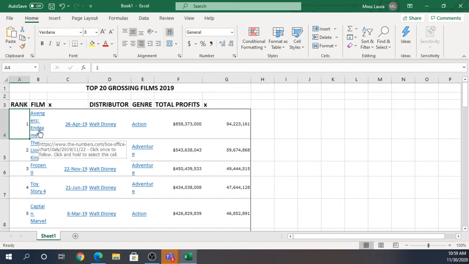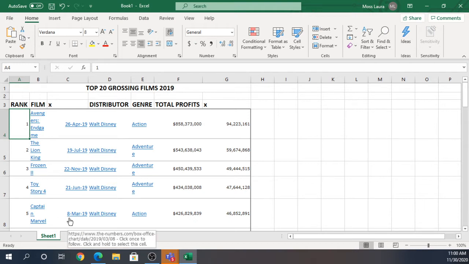If I were to click right here in B4, honestly, it would bring me to the link. It's too hard to get there. So if you click with your mouse on A4 and then use your keyboard arrow to move over to B4, much better choice.